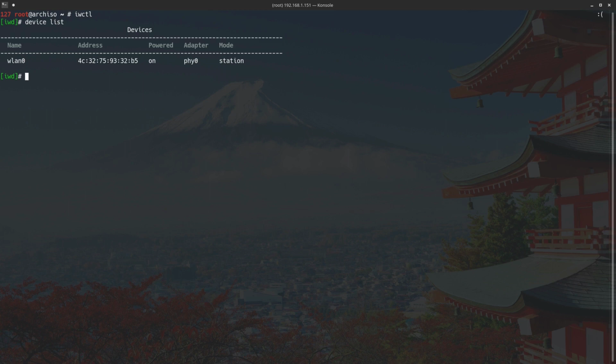So to do this, we can type in station, and then we put in the device name. In my case, it's WLAN 0, and then scan, and hit enter. Now, in my case, I have already connected this. I just wanted to show you the process so that you can do it when you're trying to install Arch Linux. Right now, the wireless adapter is scanning the networks around.